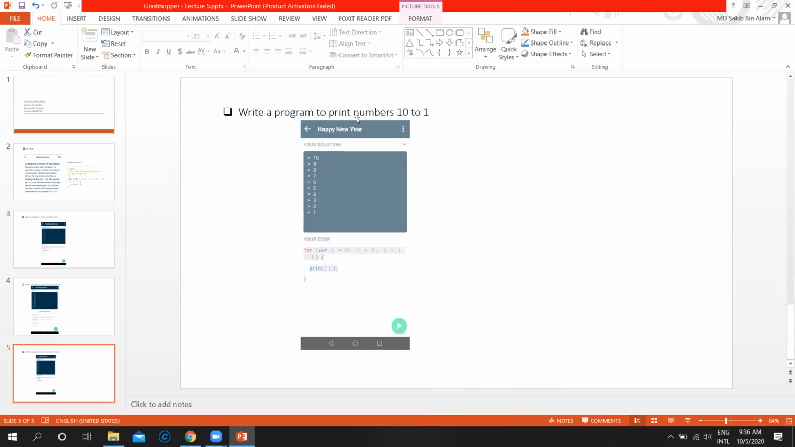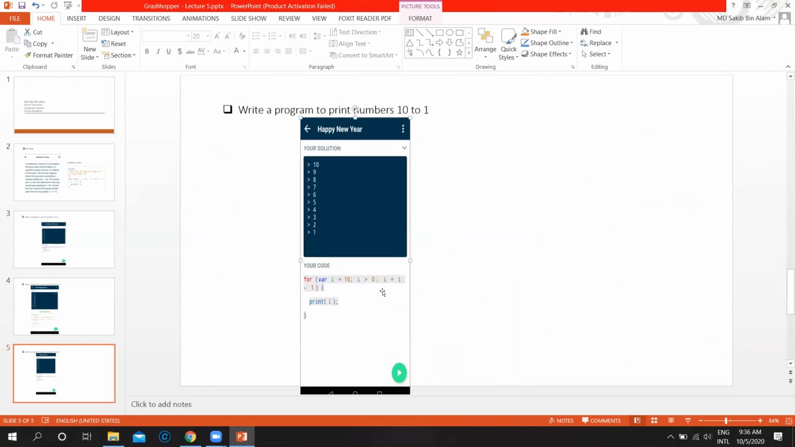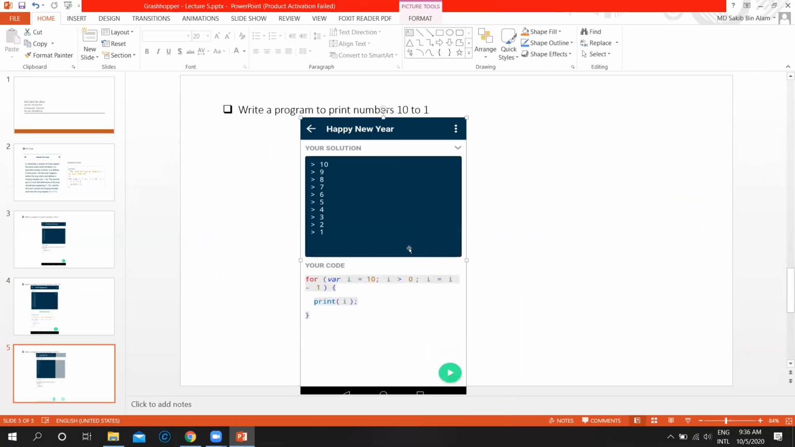If I ask you a question, write a program to print 10 to 1, in reverse order. So what will we do? We will print 10, 9, 8, 7, 6, 5, 4 in reverse order now. Then what should you do? You will arrange your loop in this way. Our loop will start when i is 10. Our variable i is 10.